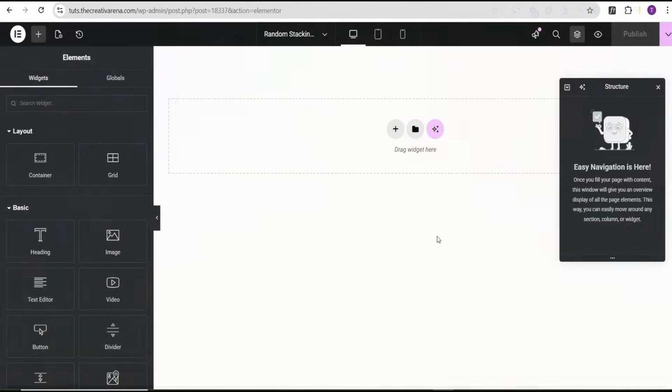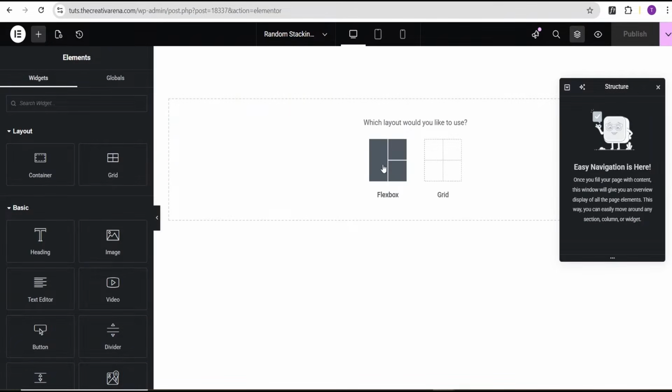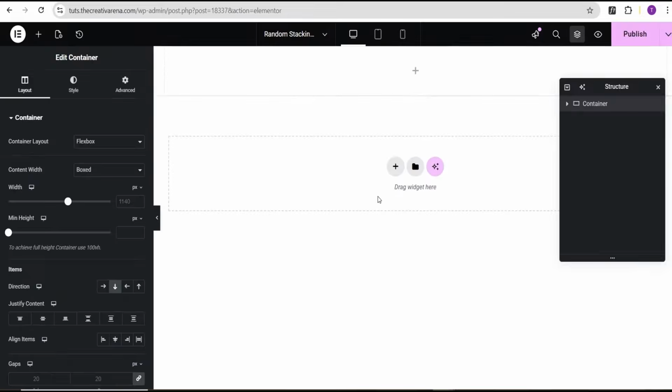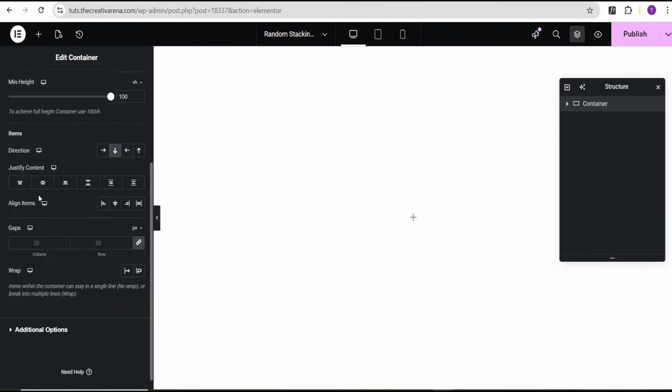In our Elementor editing screen, what I'll do here is I'll click on this plus icon here, select the flexbox container, then I'll select this structure here. I'll set the content width to full width. For the minimal height, I change the unit from pixel to VH and give it the value of 100. Then I'll come over here, justify content to the center and align item to the center.